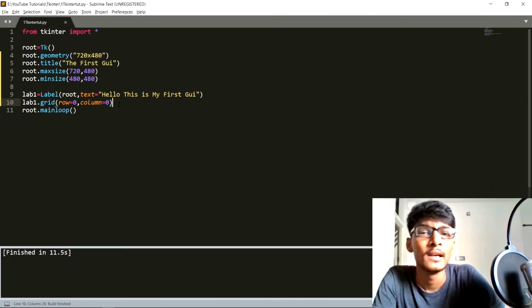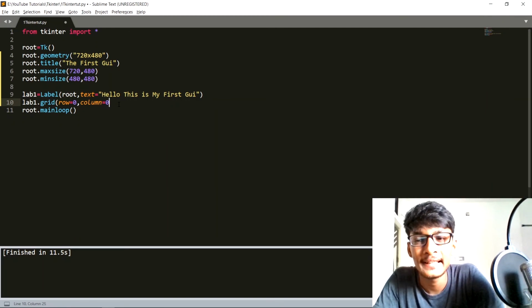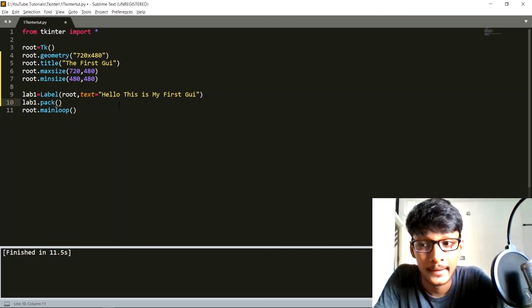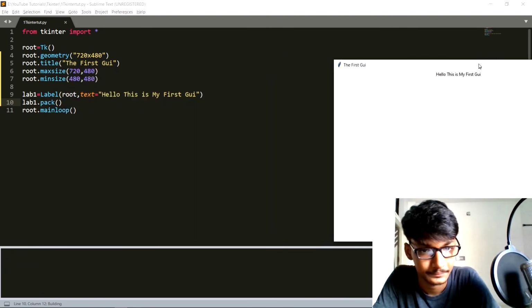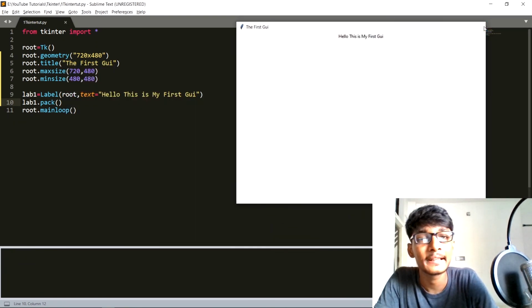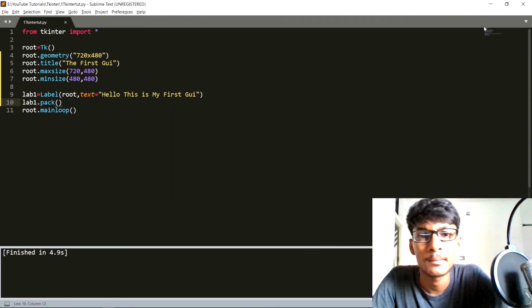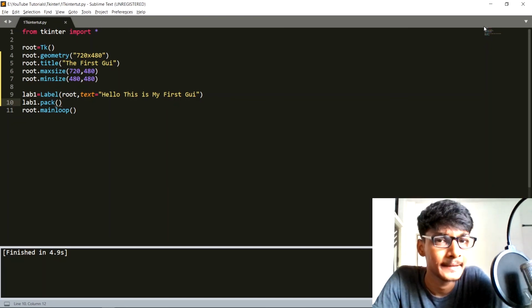Basically in our series of videos, we are going to use mostly pack and grid. So in Tkinter there are three types of layout managers. First one is pack, second one is place, and third one is grid. People mostly use pack and grid.